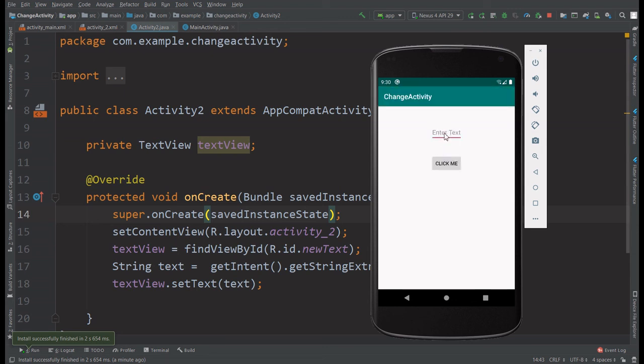So please type anything you want. Here I type Jane, and yeah, it's done. So here we are passing data from one activity to another. Type another one, Jack. Yeah, so we are passing data from one activity to another.